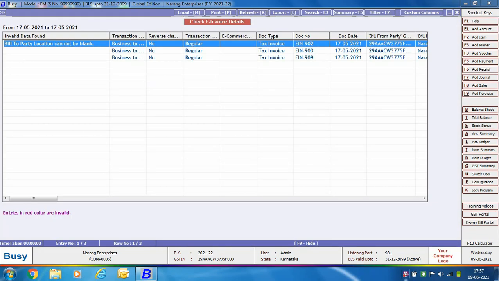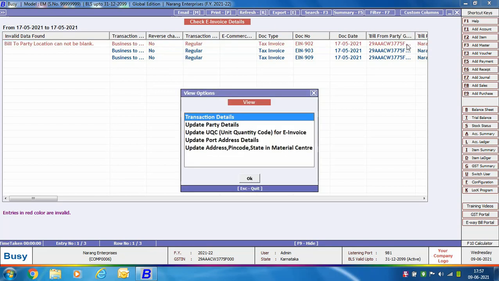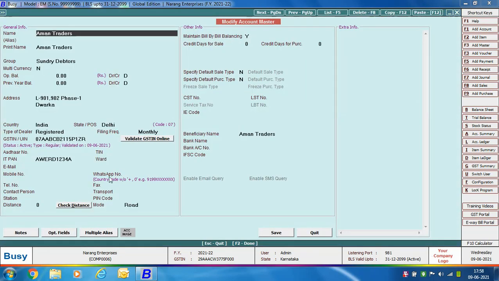Here you can see in the first entry it's showing an error, that is bill to party location cannot be blank. You can rectify this error from here also. We are double clicking this entry. This is showing a list of options and we are clicking the update party details option as we need to update the party details. On clicking it, Busy is opening the account master, that is the party master, which is used in the voucher. Here you can see station field and pin code field are blank.